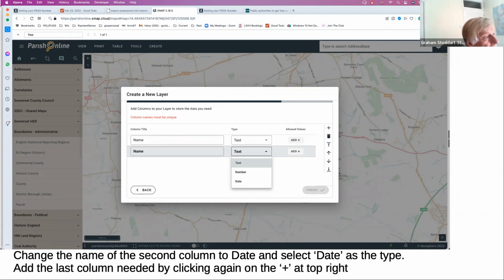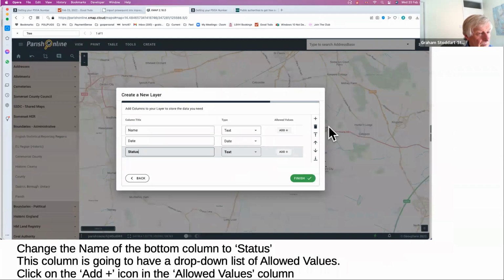So just move your mouse to the second name and overtype it and type in date, or delete it and type in date instead. And then move to the middle column where it says text, click on the down arrow and select date instead. So you should end up with the first column called name text, and the second column is now called date. Click on the plus sign again to get the third and last column.